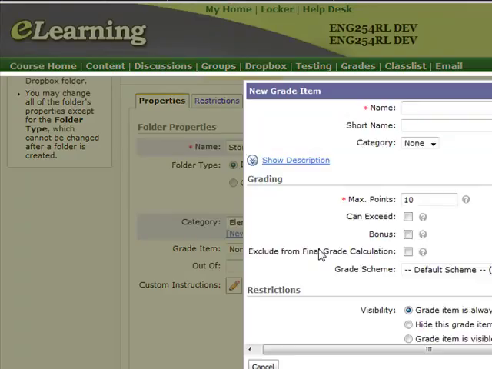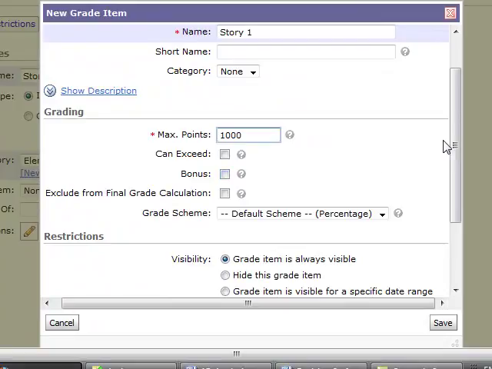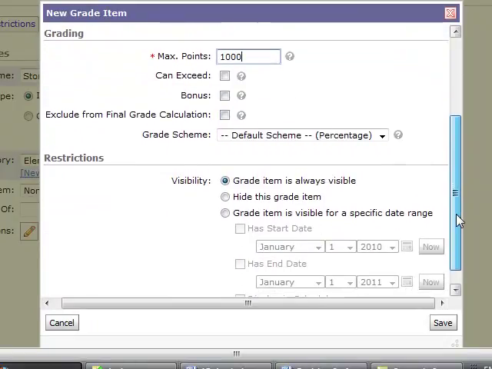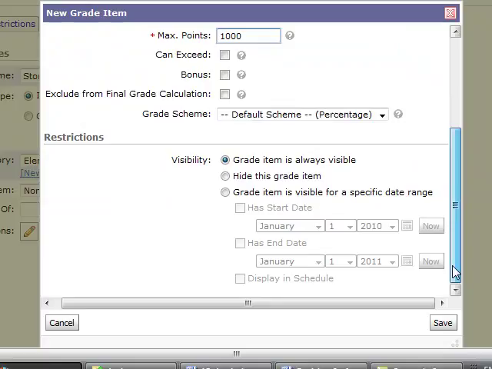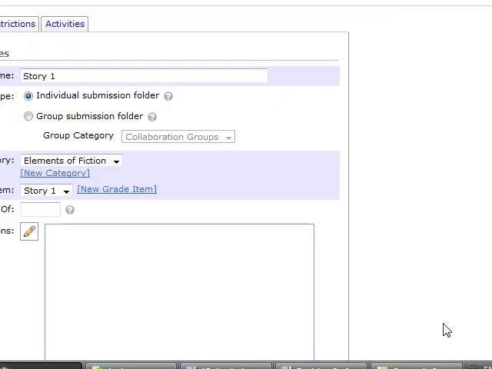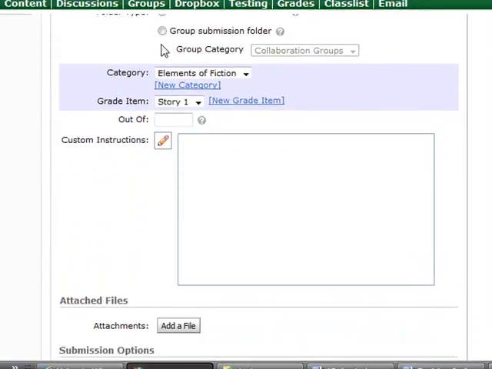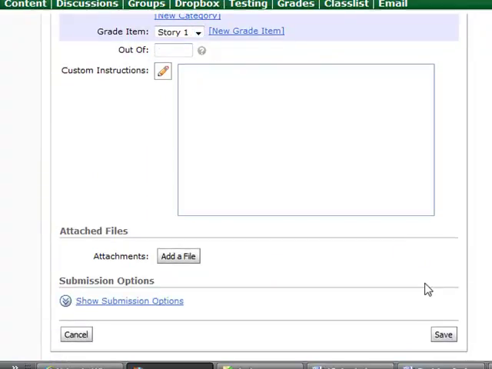So, new grade item. The name of the grade item will be Story 1. Short name, it's fairly short, I don't need that. I'll make it worth 1,000 points because that'll excite my students because I think they're getting a lot out of it. And can exceed, bonus, all of these we talked about with the discussion board. This basically determines how this is going to be graded. And I've got restrictions. I can make the grade item available at a certain date. I'm not going to do that, so I'll click on Save. Okay, restrictions, activities, same as we've seen elsewhere. So here is my new Dropbox, so I will save it.